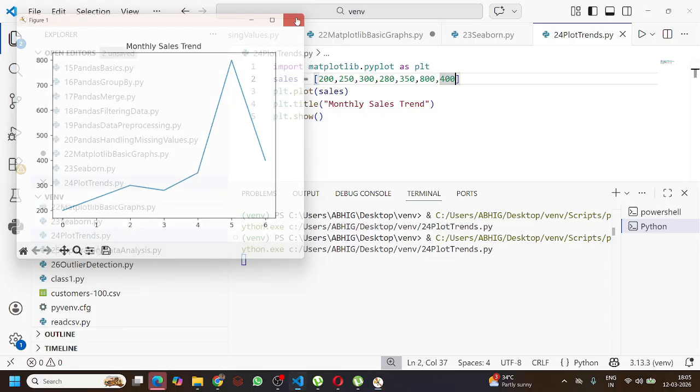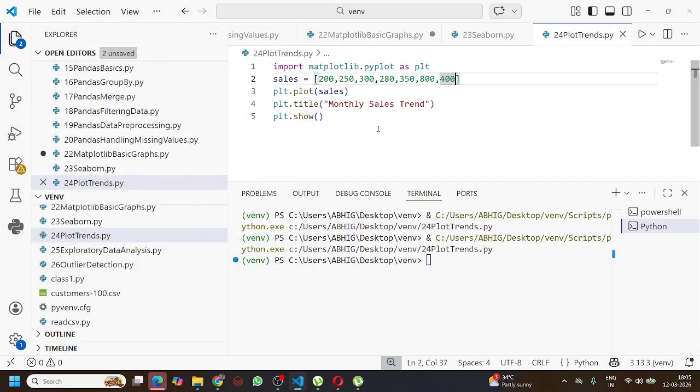So it means that in the monthly sales trend there is no need to give the x-axis values. It will automatically generate them. I hope you understand, but still if you have any doubt you can comment. I will try to explain. Thank you for watching.